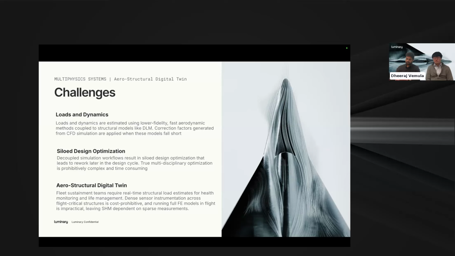The other thing is downstream, when the aerodynamics engineer and the structural engineer are working separately to optimize the design, they often miss the interactions, like the deflections or the fluid structure interaction between the models.